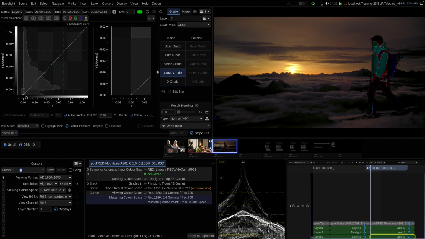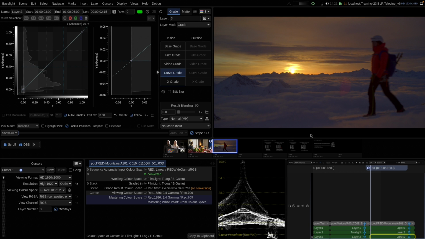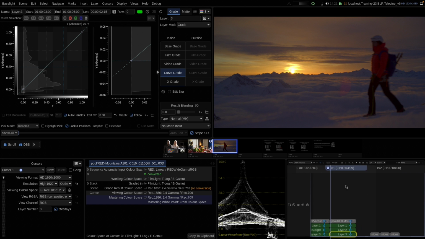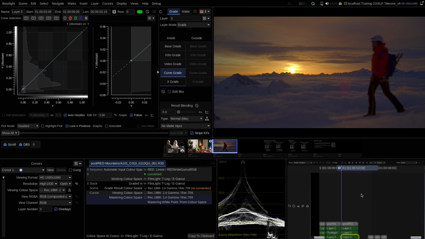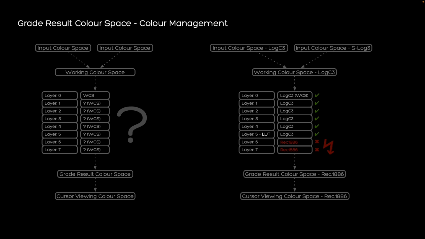So what is going on? What is the problem here? Because that would not be a good situation, that all of these cool new operators are basically almost unusable in that working style. So let's have a look at how the grade result color space works.